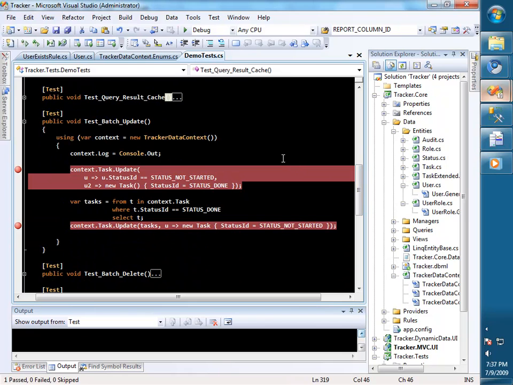So what we're going to see here is we're going to do the same thing twice, but we're going to do it with a different format each time, just to show you that, again, this is very flexible. It's how you want to code. The first one is going to be done with a lambda expression, and beneath that, it's going to be done with a Linq expression, or a Linq context expression. So what we're going to do here is the first line is the select statement. We're going to say where all tasks have a status ID equal to status not started, and we're going to update those with a status ID of status done.